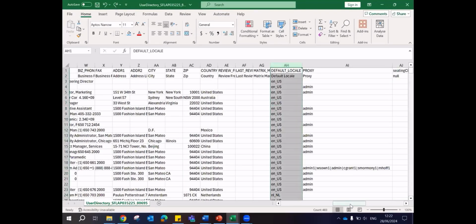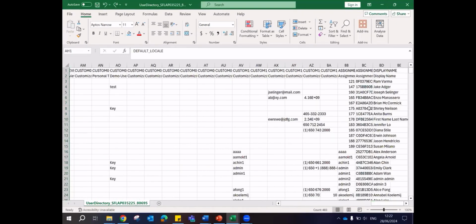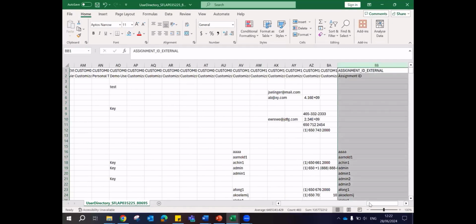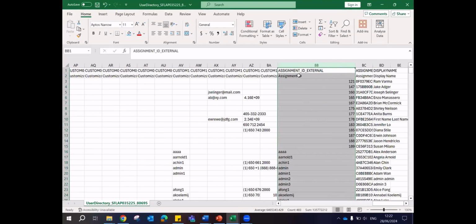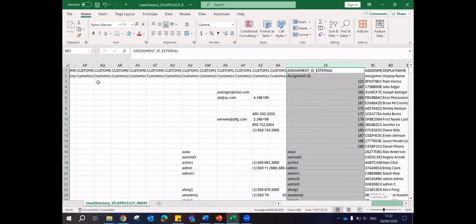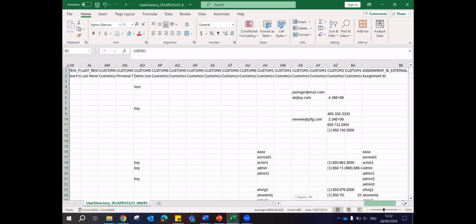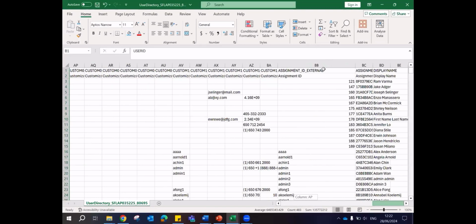After the default locale, in between all these columns you can exclude. And one more that you have to fill is assignment ID external. This is one column almost at the end of the file. This is what you have to repeat with the user ID. Whatever has been given in column B in the user ID, which is nothing but the employee ID of SF, you repeat into the last column, almost the last but three. Here you have it, assignment ID external. This is where you have to repeat the input once again.